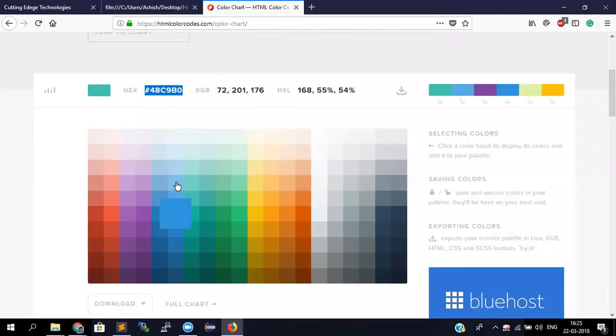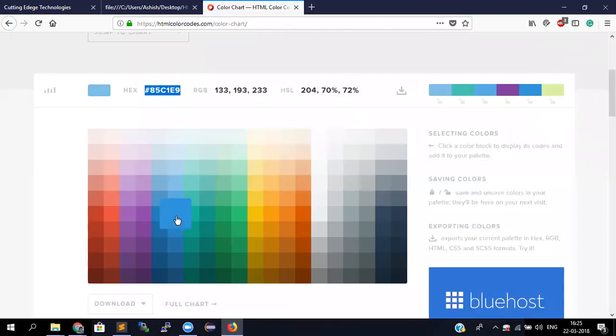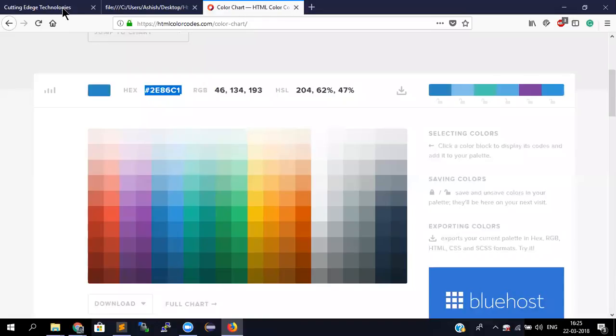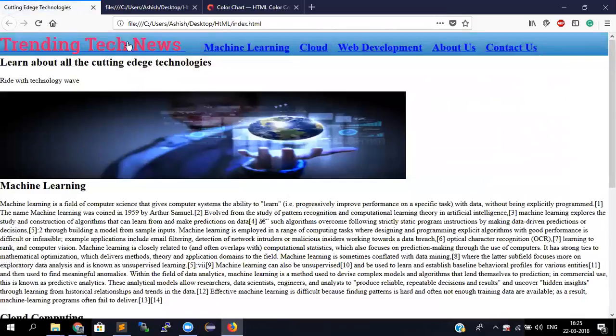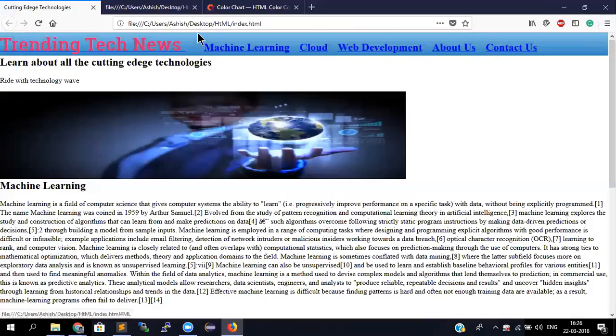Let's go with two classic blue. This is one. Let me go with different dark shades. Okay, so this will give you some kind of gradient like this. Now the first attribute, I can specify the angle. You can see it is starting with the lighter color here, and this is the darker shade. So it's from top to bottom.